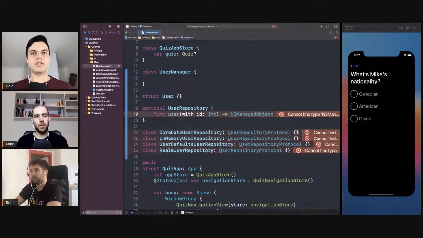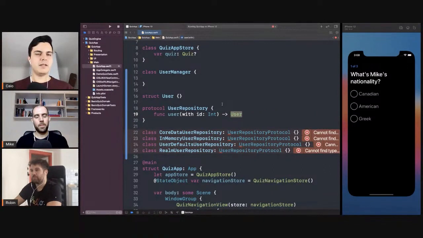Right. So I don't want to leak details in the protocol about the specific implementation. And I'm free to have different implementations of the protocol, for example. So the protocol has a more open name. It doesn't specify exactly the implementation, just defines requirements. I need a user repository that has one method that you pass an integer and it returns a user.